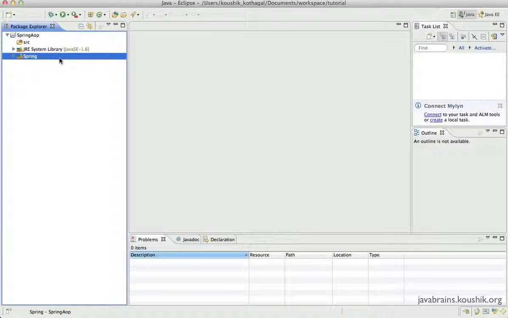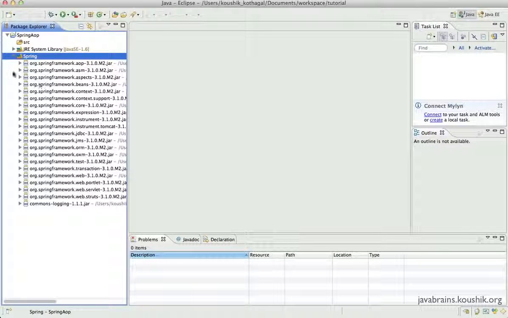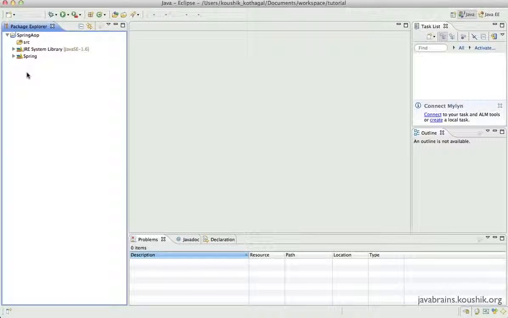For the concepts and the tutorials that we have covered so far, which includes the core Spring and the dependency injection, this library should suffice. It has all the jars that are required. But in the case of aspect-oriented programming and the concepts that we are covering in the subsequent tutorials, we need to have a few more dependencies covered.